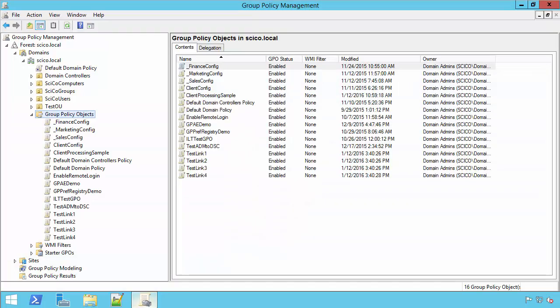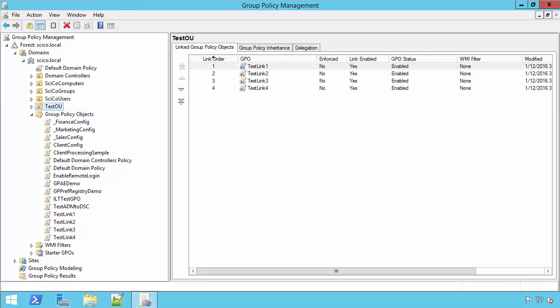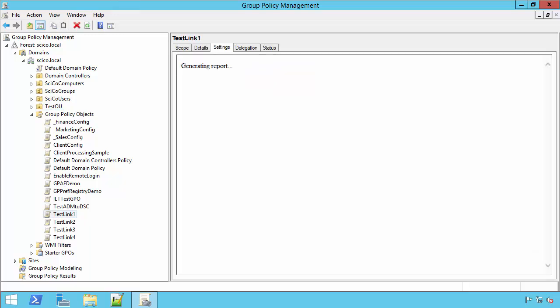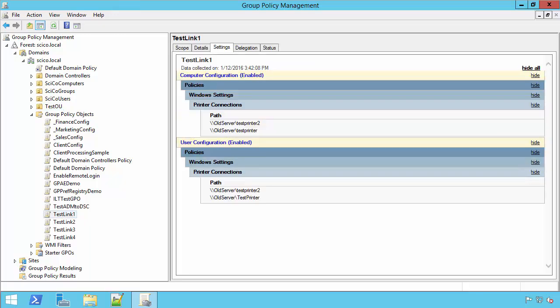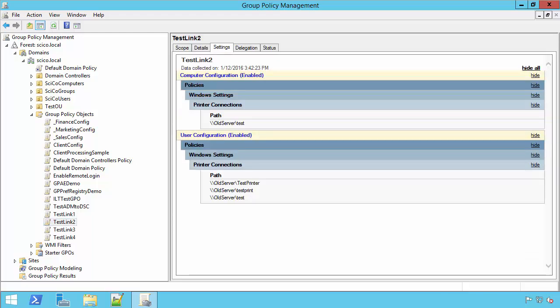So from a contextual perspective, here's my story. I have an OU here called test OU. That OU has 4 GPOs linked to it. Each one of those GPOs have one or more printers configured through the deploy printers piece of group policy. There are some computer configuration based printers, there are some user based printers, but you can see every one of them in each one of these GPOs for this scenario are on a specific server. In this case it's called old server.